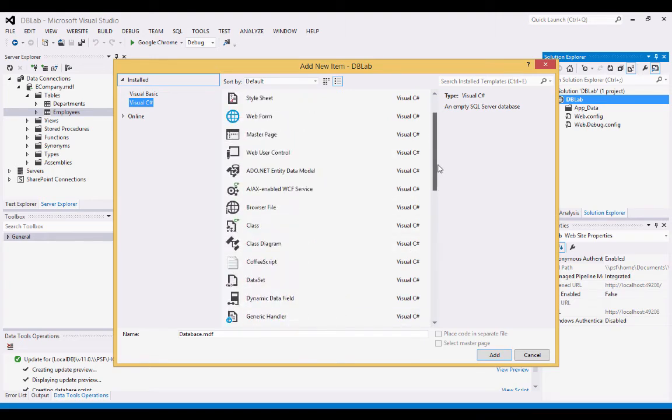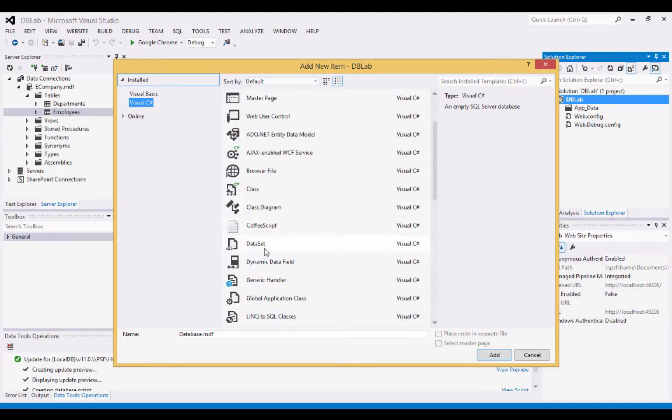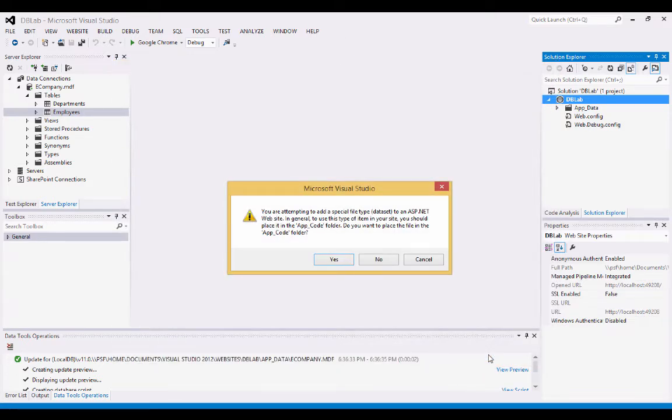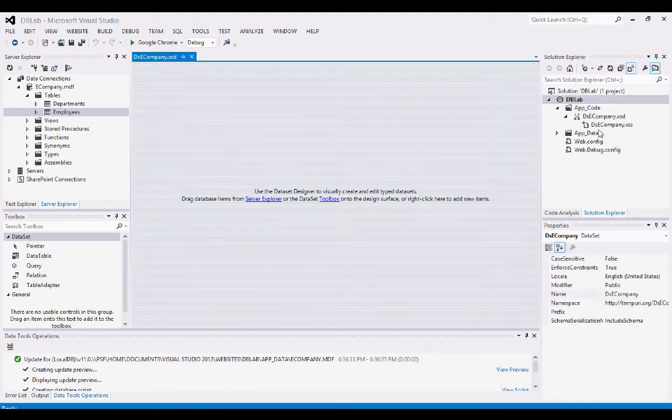We are going to create some data set, and let's call this data set DS eCompany, and add it. So it asks you whether to create an app code folder. Yes. So we have two folders now. One is app data, another one is app code, and this is the design view of your data set.